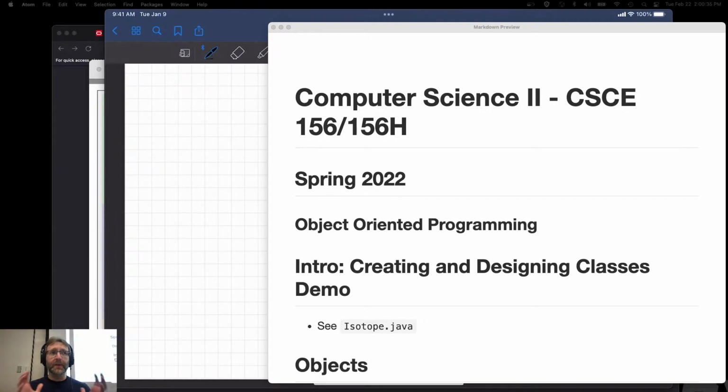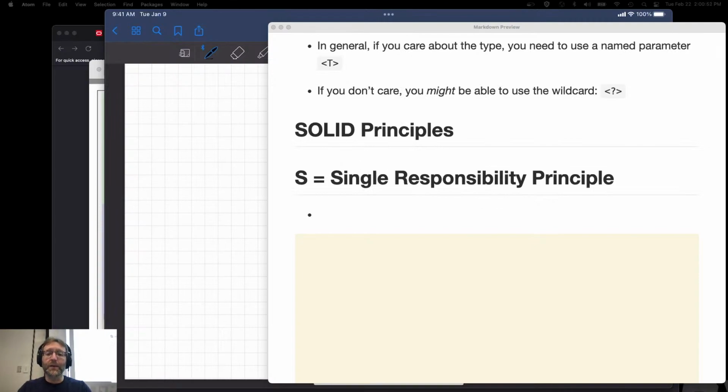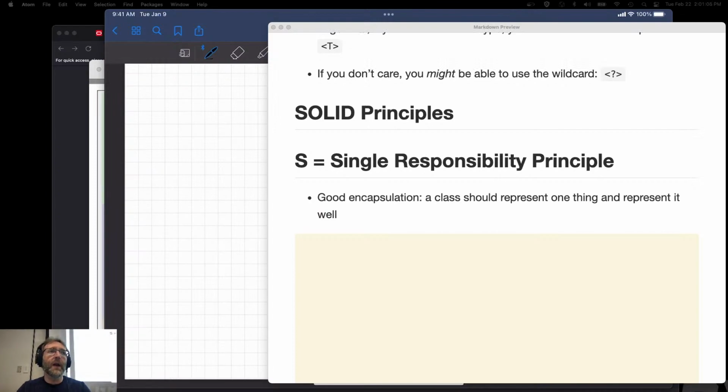The SOLID principles are, SOLID. It's an acronym. Each one is a different principle. The S stands for single responsibility principle, right? And that just simply means that you have good encapsulation. That a class should represent one thing, right? And represent it well, right? You shouldn't have a mixture of responsibilities.